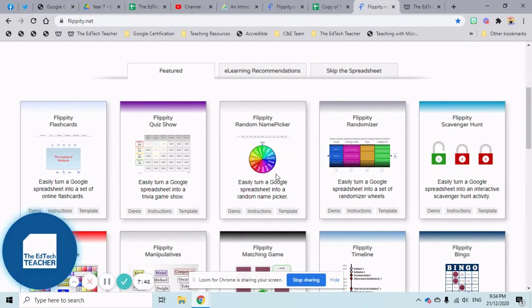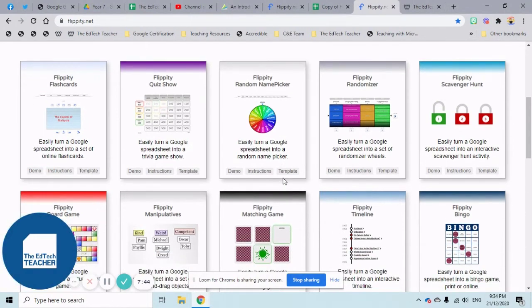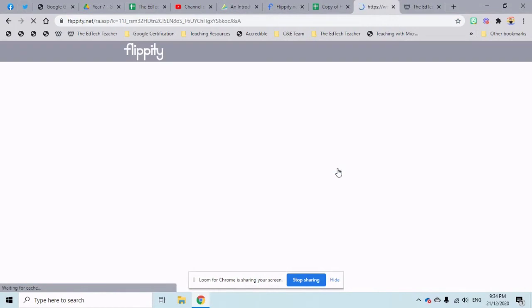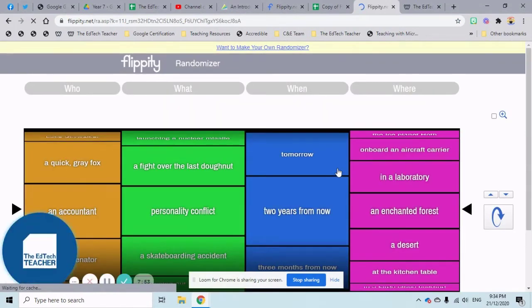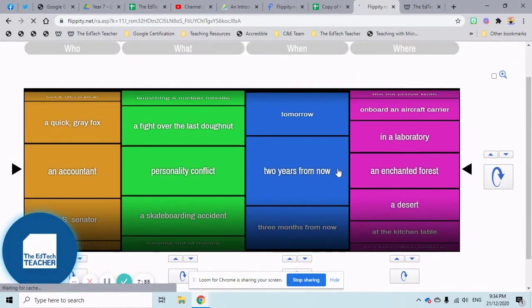Another one of these awesome activities that I think would look great and would be really easy to use in the classroom is this Flippity Randomizer. So one of my colleagues and I, when we were looking at Flippity, had a look at this one, and we thought this would be fantastic when it comes to creative writing, if you're an English language teacher, or maybe looking at some kind of persuasion activity, if you're doing a bit of persuasive writing. Who knows what you could do with this? This is the great thing about Flippity, the ideas are absolutely endless.